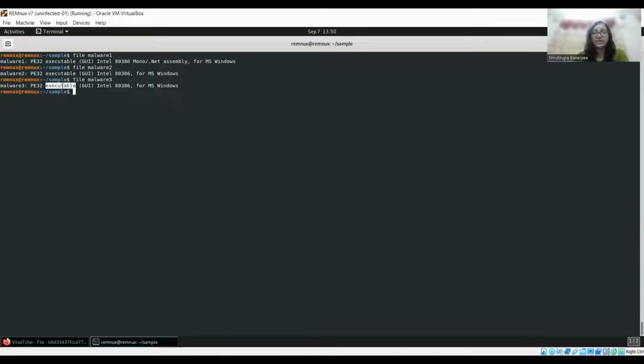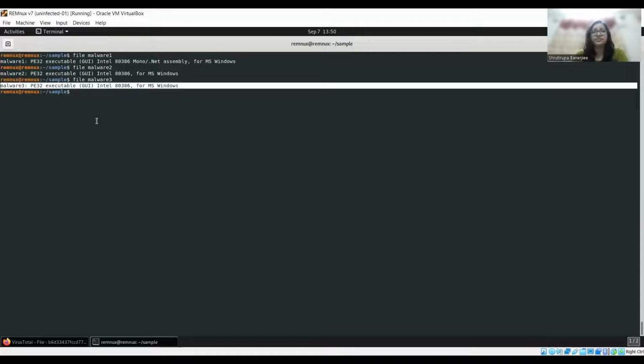It also gives you the same details. So now we are sure from VirusTotal that these three files have been detected by most of the scanners. So these are malicious. So we have to be very careful.